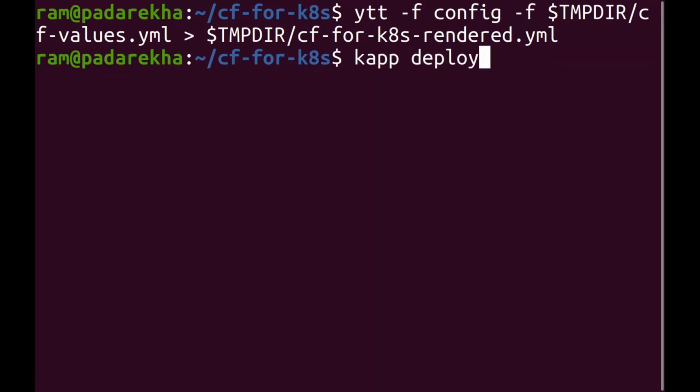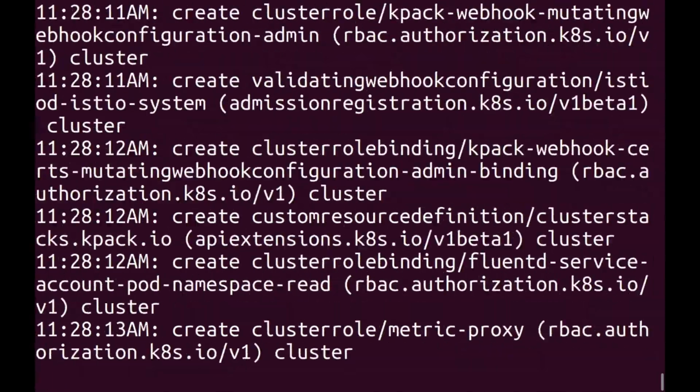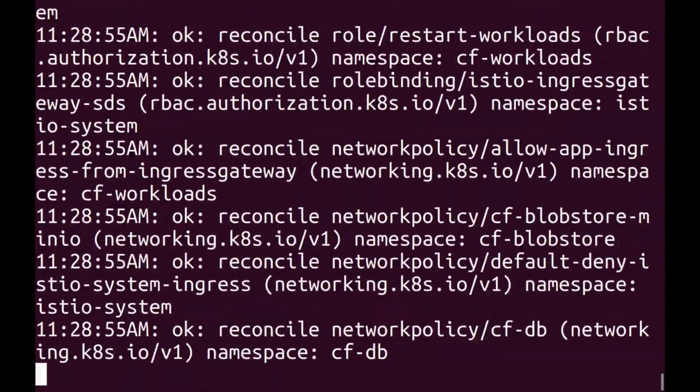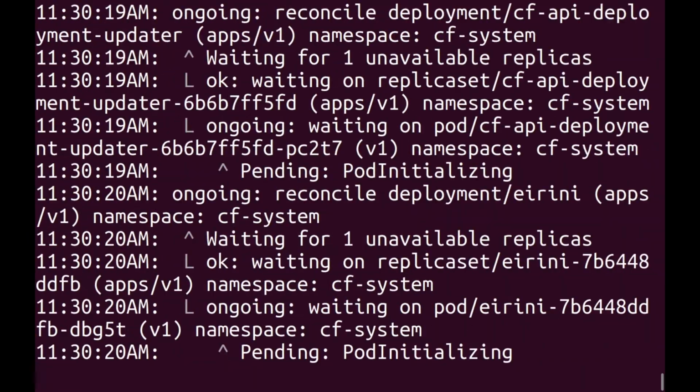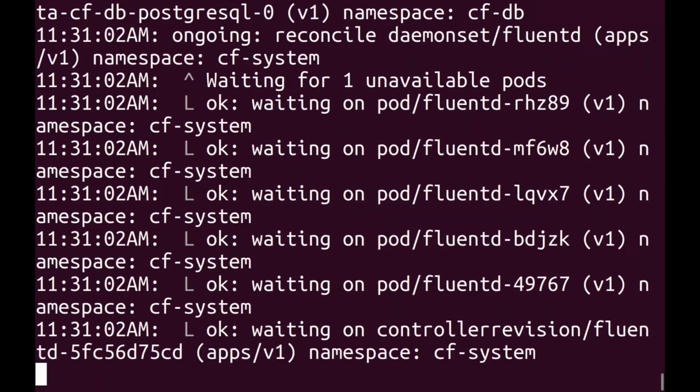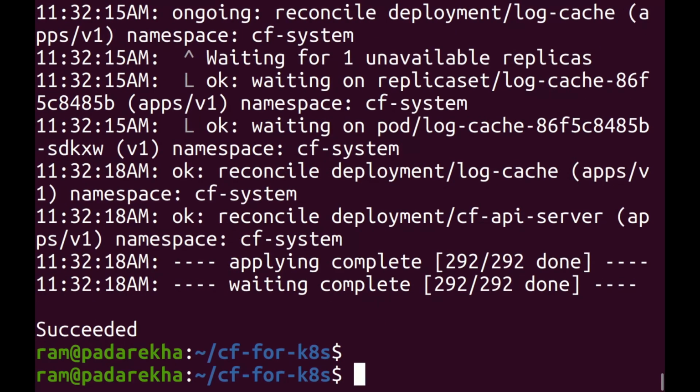Use the kapp tool and deploy Cloud Foundry to your Kubernetes cluster. This step completes the installation. Installation takes a few minutes. At the end, you will see a success message, which indicates that the installation is completed successfully.